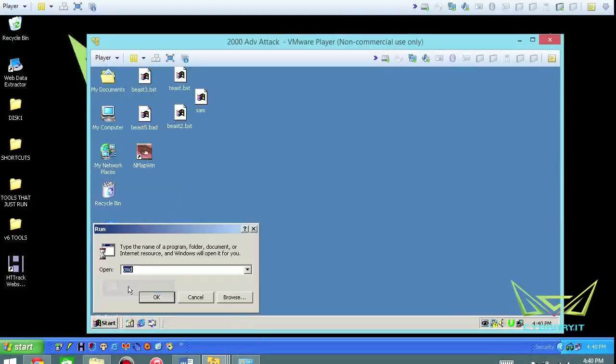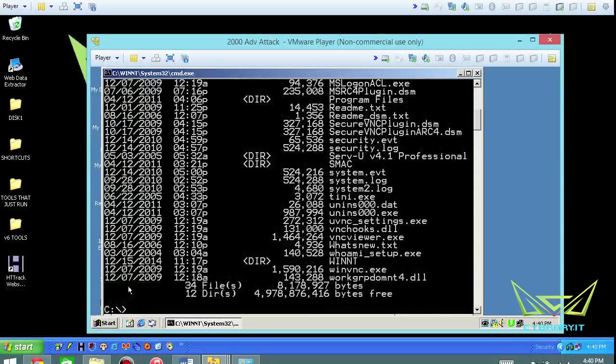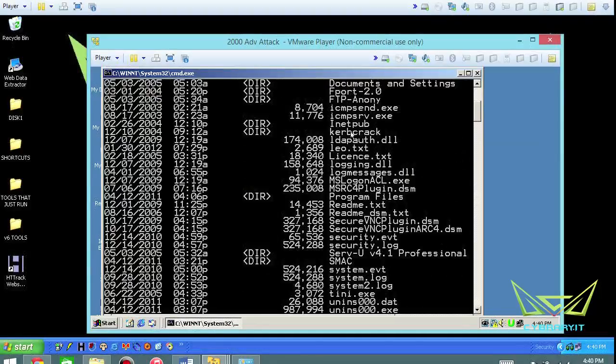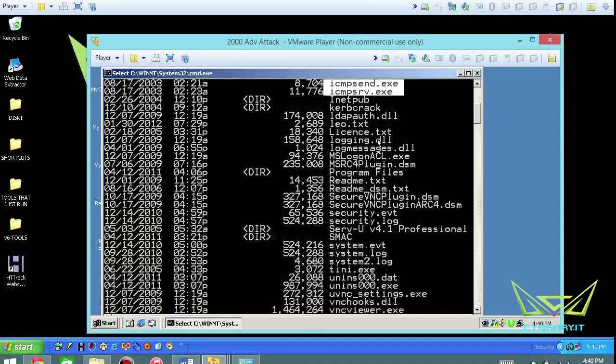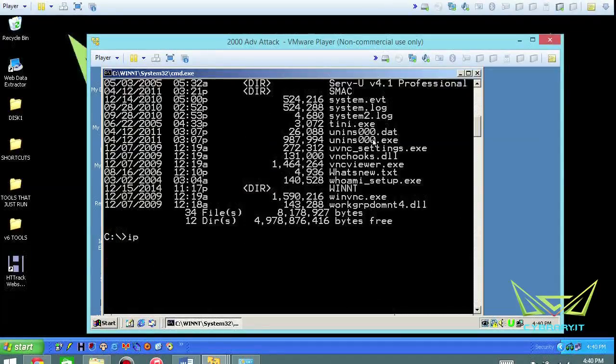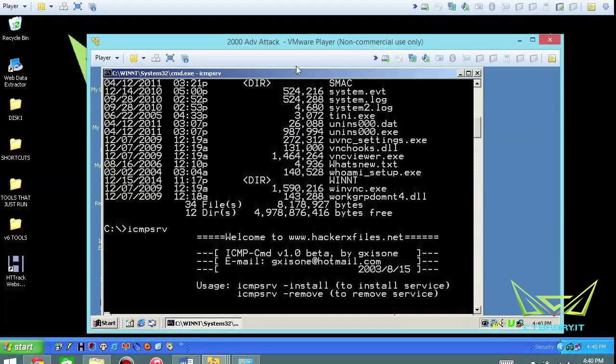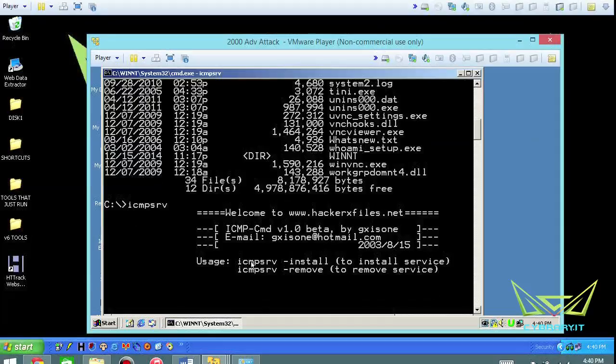Let's go ahead and do a directory of the C drive, and you can see I have both the client and the server here. The server is ICMPserv, and the client is ICMPsend. So we'll run ICMPserv and hit enter, and it actually tells us the usage. In this case, we need to do ICMPserv -install to install the service, or -remove to remove the service.